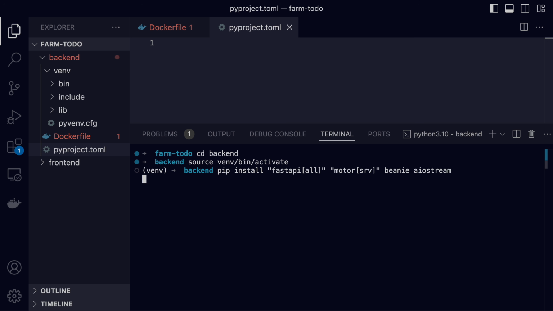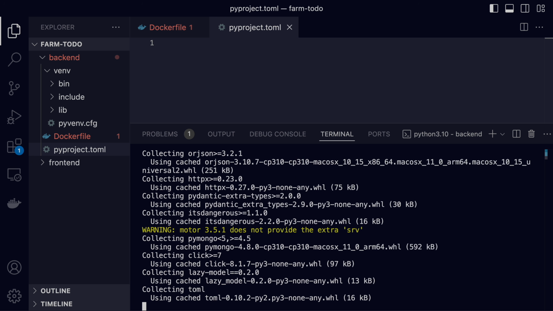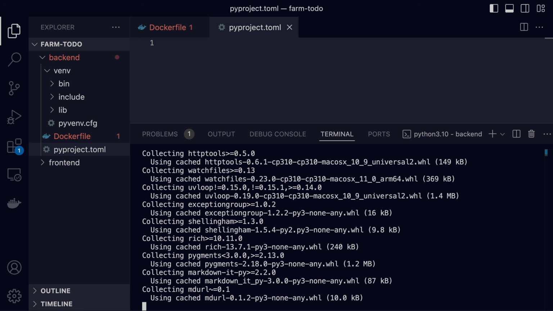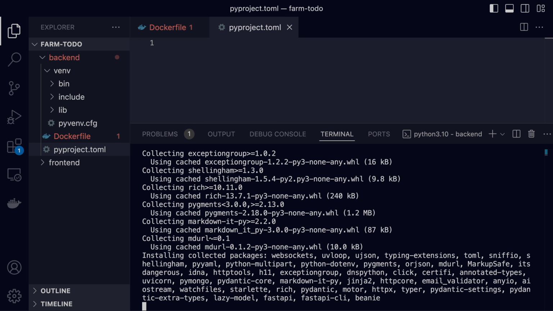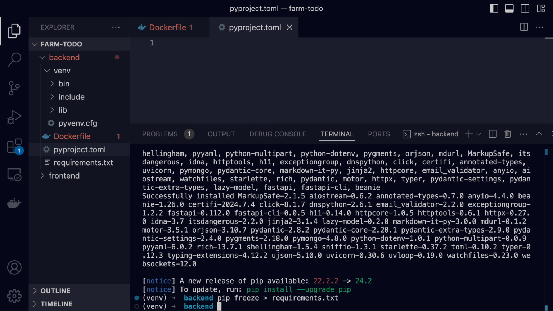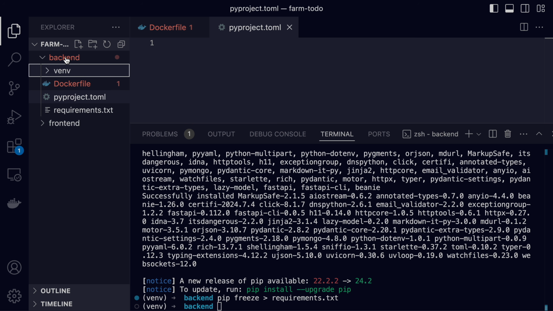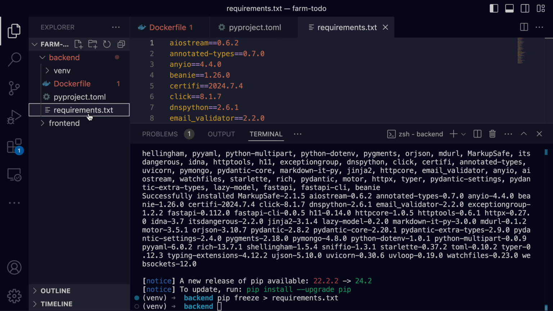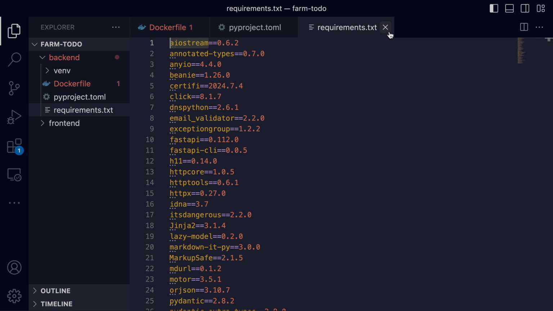This package provides tools for working with asynchronous streams, which can be useful when dealing with large data sets or real-time data. Now that we got those installed, we can generate the requirements.txt file. We've already installed the dependencies, but if you're trying to set up this project on a different computer, you can install the dependencies using pip install -r requirements.txt.